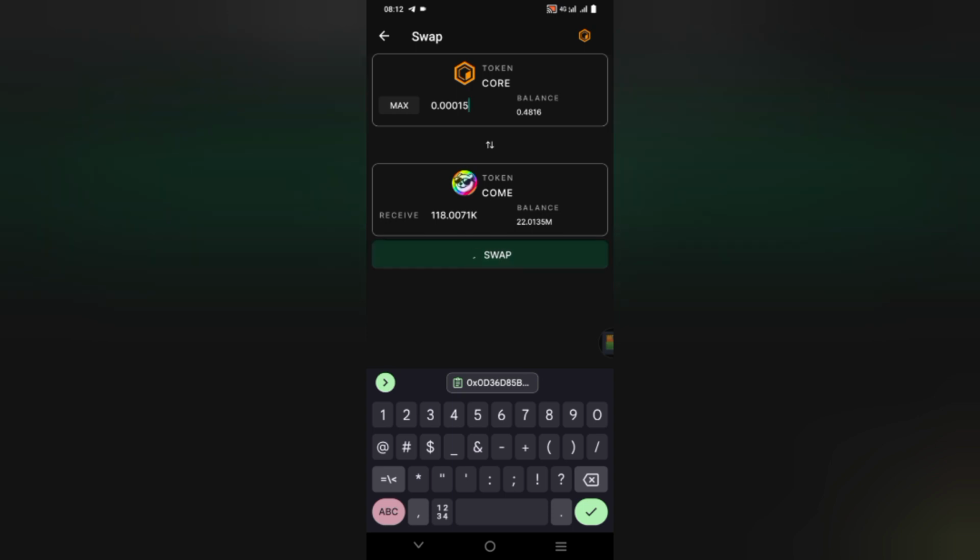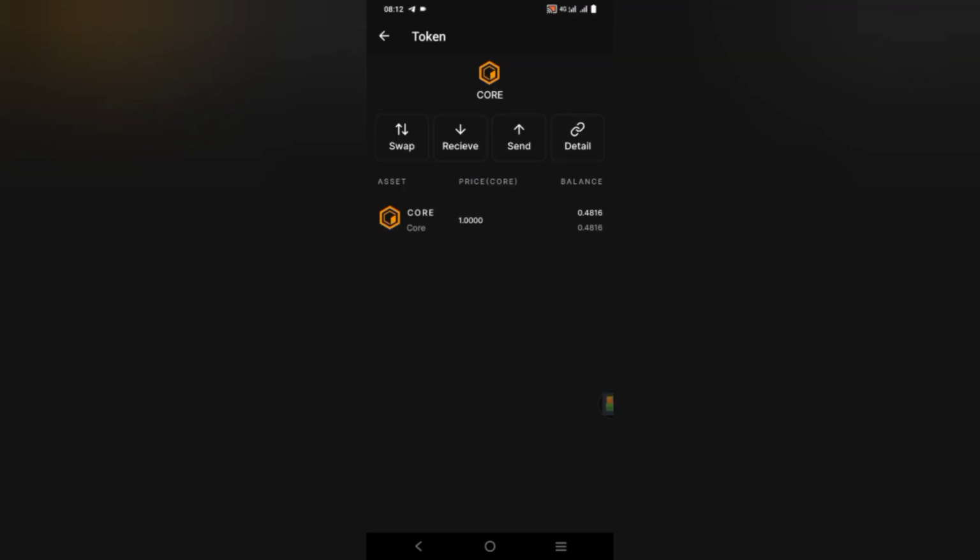So now it's telling me that I will buy 118,000 COM if I use 0.00015. Now I click on swap. So now let's wait for it to swap. It has swapped successfully because it does not show any error, as you can see on the screen.